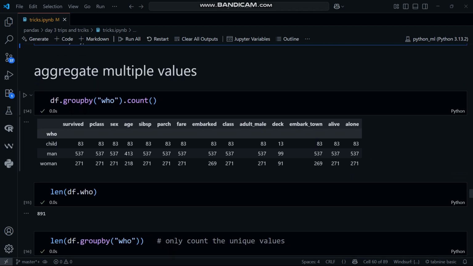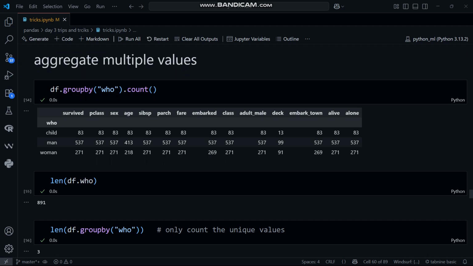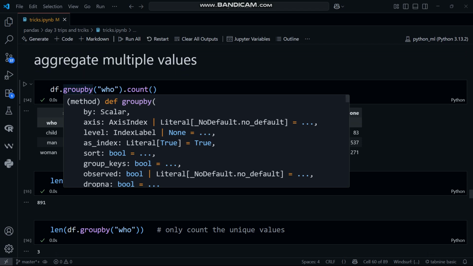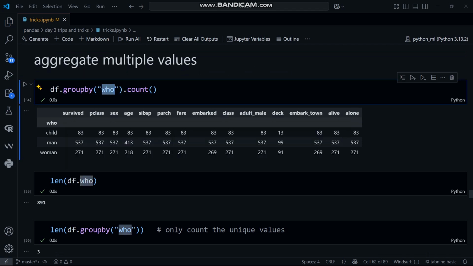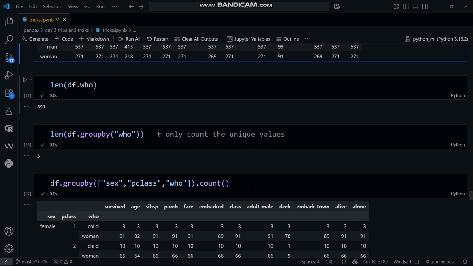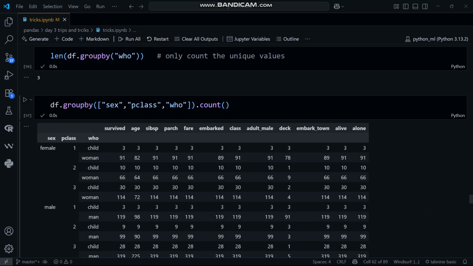Okay, now checking the aggregate of multiple values using the group by function. Group by function is very important. It makes the groups. In this scenario, we are making the group of who, and we are counting that. In the who column we have child, man, woman, three entries which are unique values, and based on those we have all the other columns, means child: embark town 83, alive 83, alone 83. We can find this kind of data using the group by function, using the len function. I have also told you.